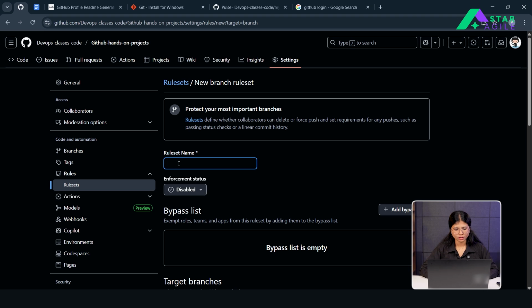You should give the rule set name, anything whichever you want. But remember, it should relate to which branch you want to apply it to: master branch, main branch, feature branch, which branch. For that I should also know, so let me take the duplicate tab and see which branch I'm on.